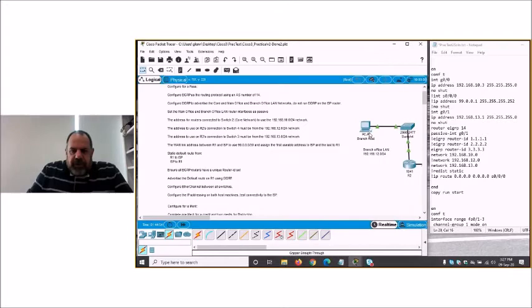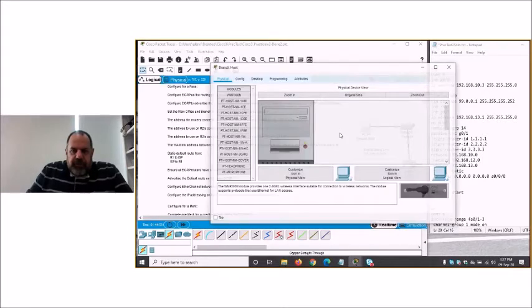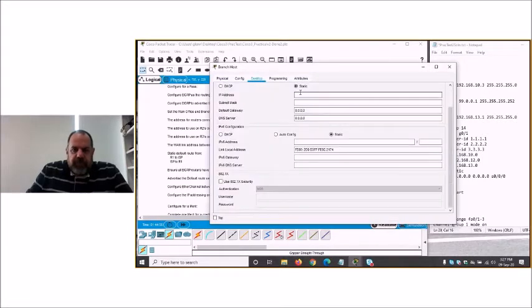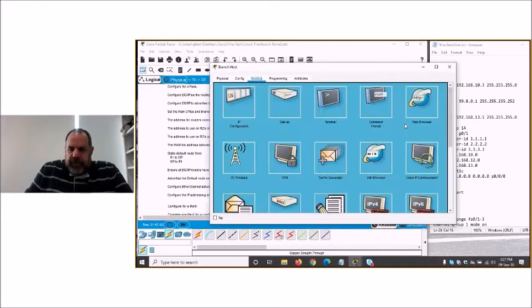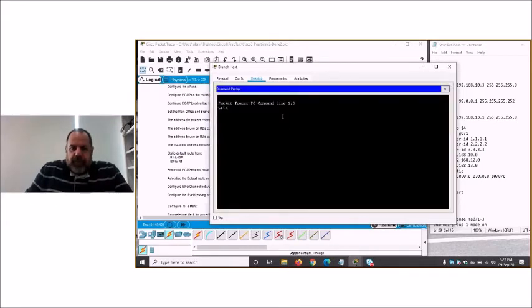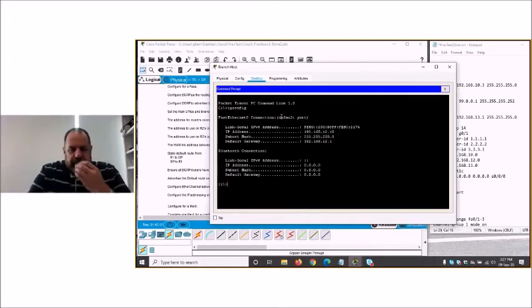And so on this host, it's on the 12 network, 192.168.12.10. 192.168.12.1 is the router. That should be enough of that. All right, so let's go ipconfig. Information looks right. Let's ping our own router.